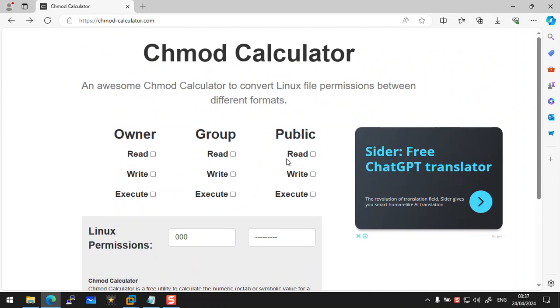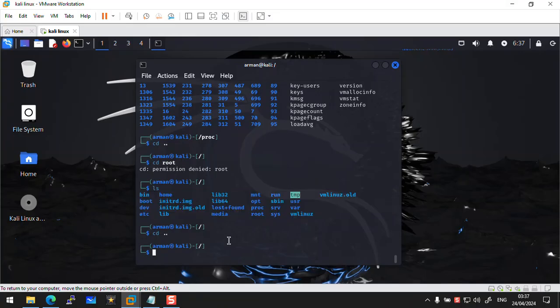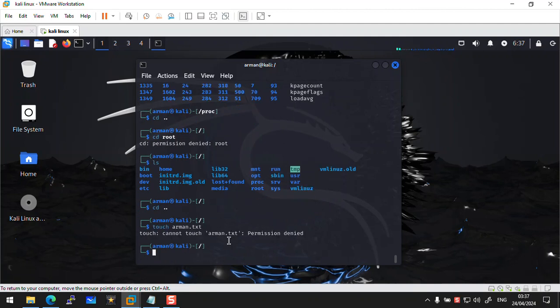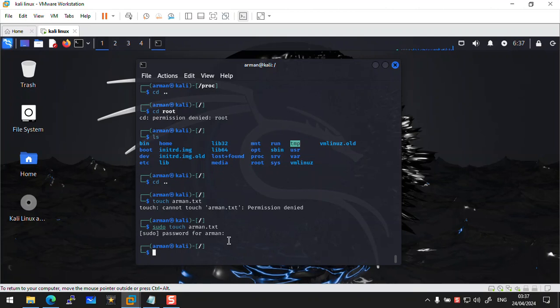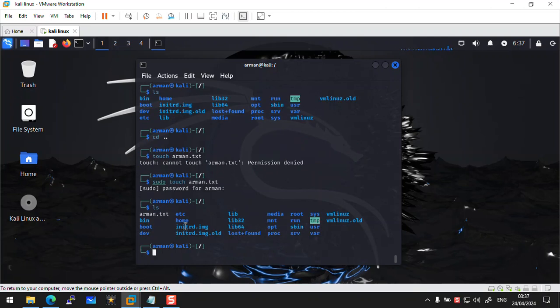For example, use the chmod command. First, I use the touch command to create a file, touch arman.txt, with sudo permission as root user. ls shows the created arman.txt file, and I use chmod to set permission for this file.